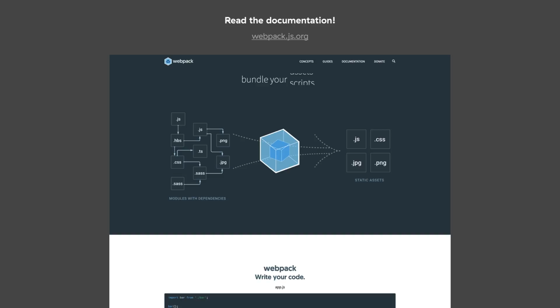It has all of these concepts explained in depth with a lot of more advanced stuff added. It has very good guides for code splitting, for hot reloading, for dev server, which you'll hear a little bit more about in Darko's presentations. And it has a complete documentation of the API and everything that you can do with Webpack.